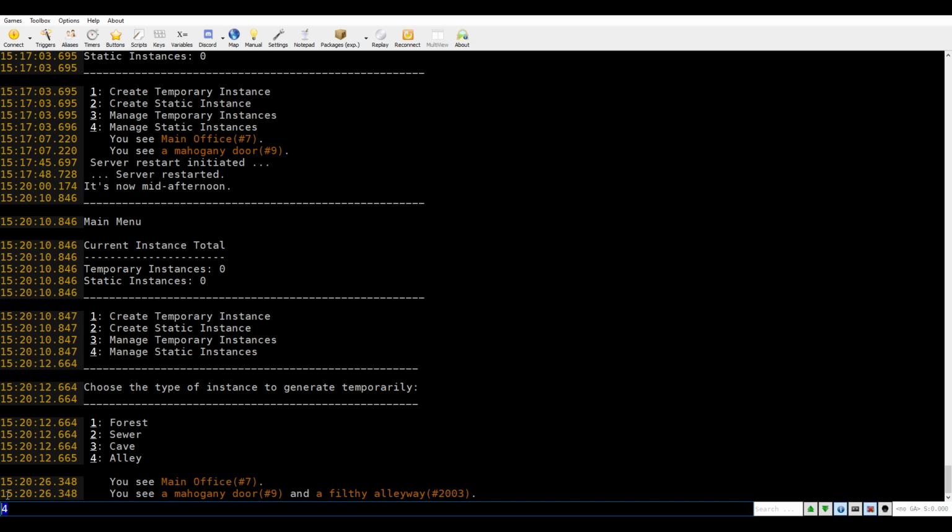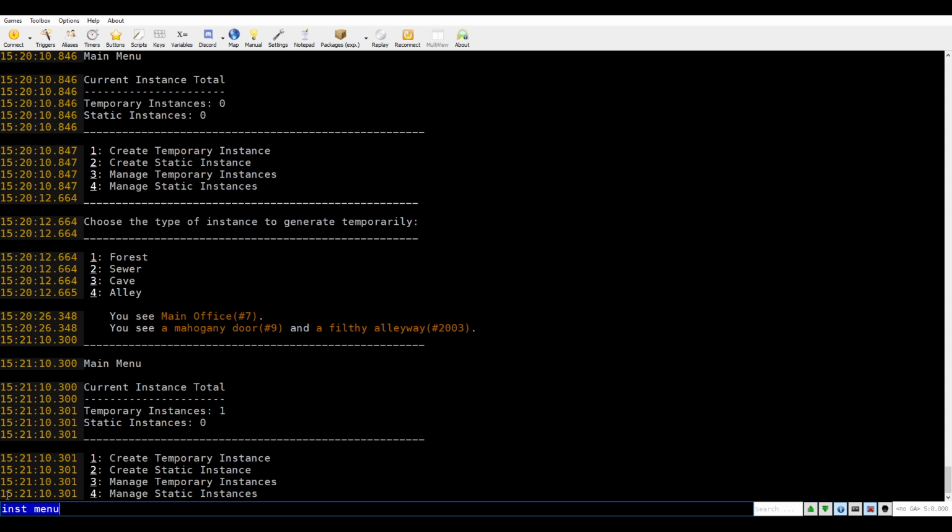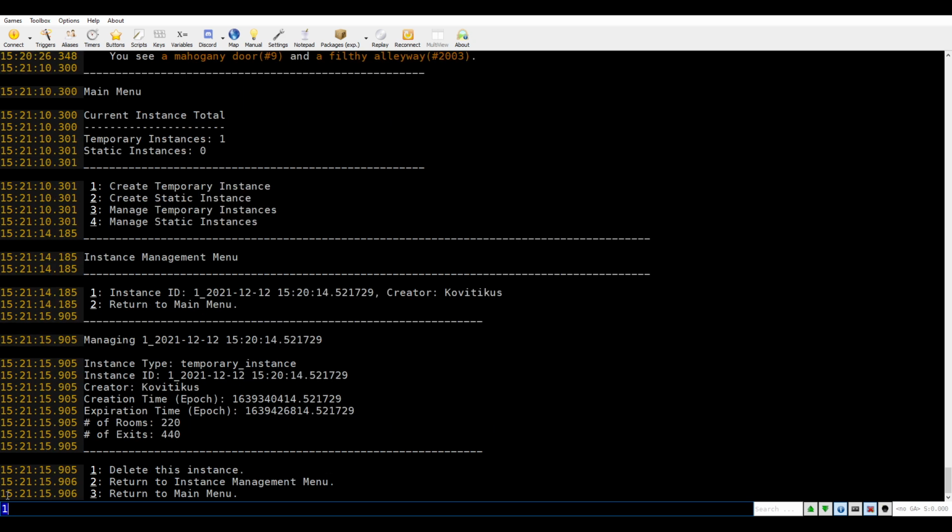Let's see how many rooms it is. Manage the temporary instances. And we'll manage this one. 220 rooms in 14 seconds. Wow. That's quite a lot. And you also got to remember it created 440 exits on top of that. So we're generating a good 660 items in 14 seconds.